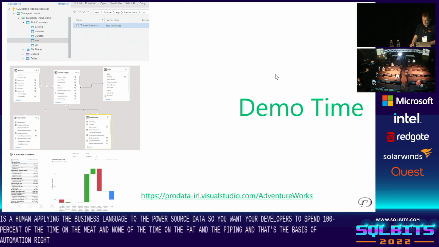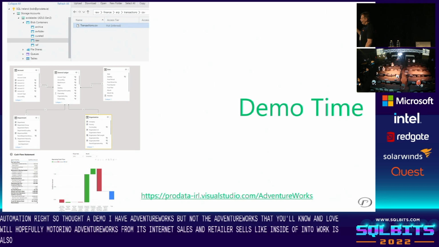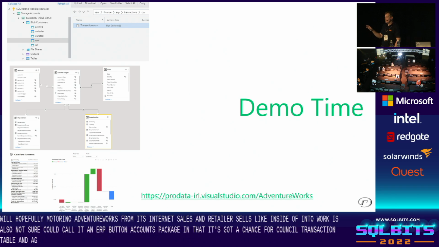So for a demo, I have AdventureWorks, but not the AdventureWorks that you all know and love. Well, hopefully most people know AdventureWorks from its internet sales and reseller sales, right? Well, inside AdventureWorks is also, I'm not sure I could call it an ERP, but an accounts package in that it's got a chart of accounts and a transactions table and a GL system that will be similar to an ERP structure.